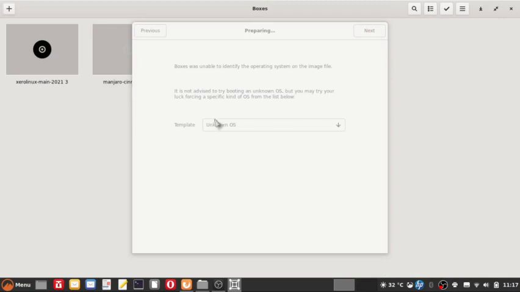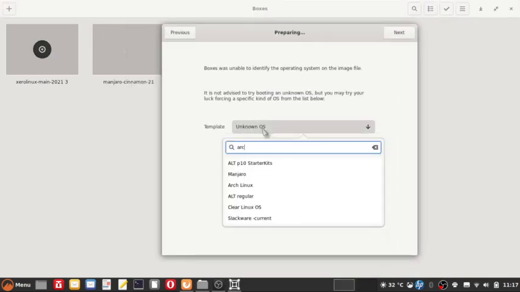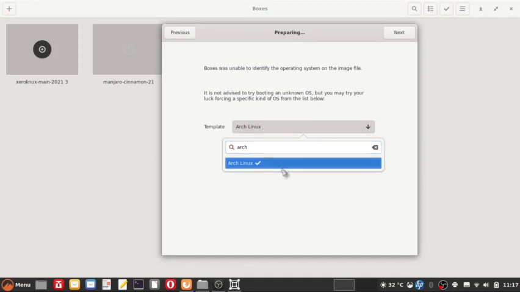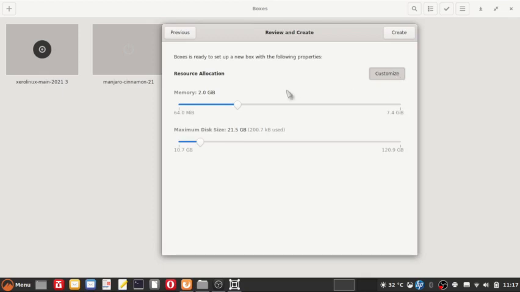Now it is preparing the ISO for installation. Now select Arch Linux as the template. In the resource allocation, go up to 4 GB. I have a total of 8 GB of physical RAM, so I can go up to 4 GB easily. And maximum disk size I choose up to 35, or maybe even 40 also will be good, not an issue. Create.